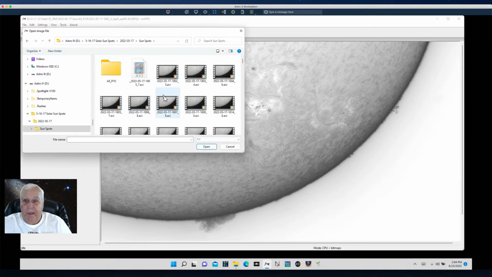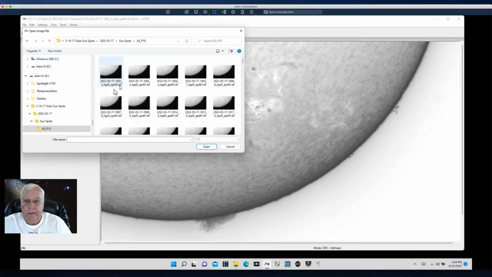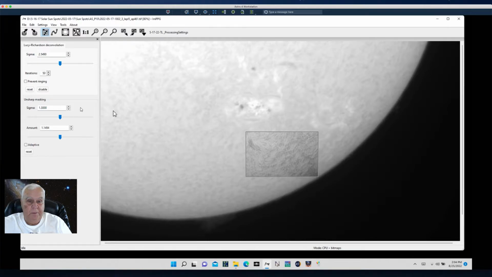All right. I don't know how many AVI files I took, but I kept 10%. I probably took 500 frames in each AVI file, and I kept 10%, or 50, and I stacked 50. So this will give you an idea of what kind of data you get with just 50 frames.